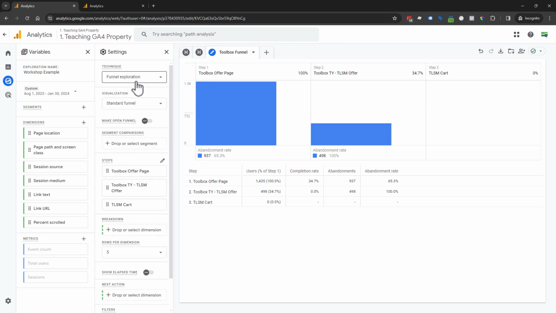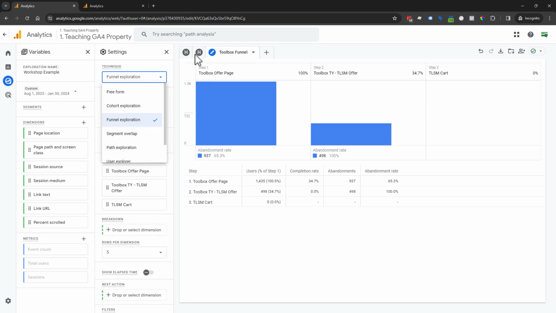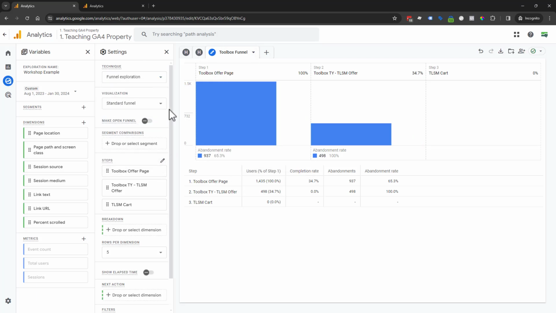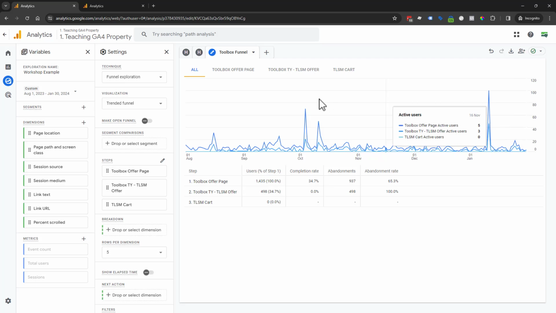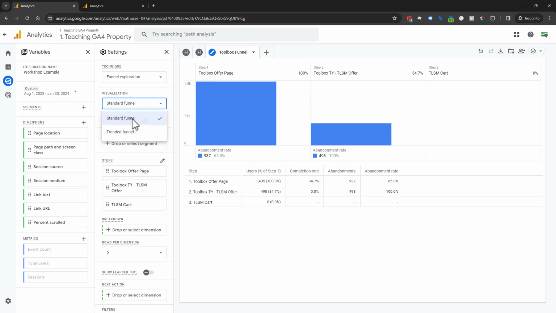And then going on, you can also go ahead and change it here. But again, if you start changing things, you lose what your settings are. So if you're going to do this, again, duplicate and then make those changes. And then you do have a trended funnel option. I'm not quite a fan of this because I really like to be able to see the visual of this, but maybe there's a reason that you would want to have that particular piece.